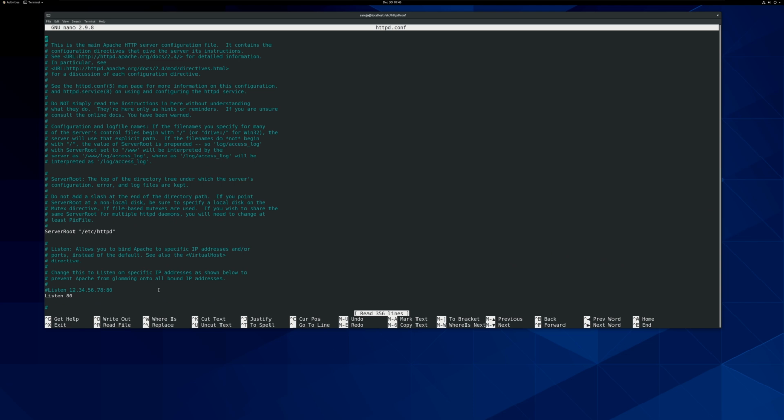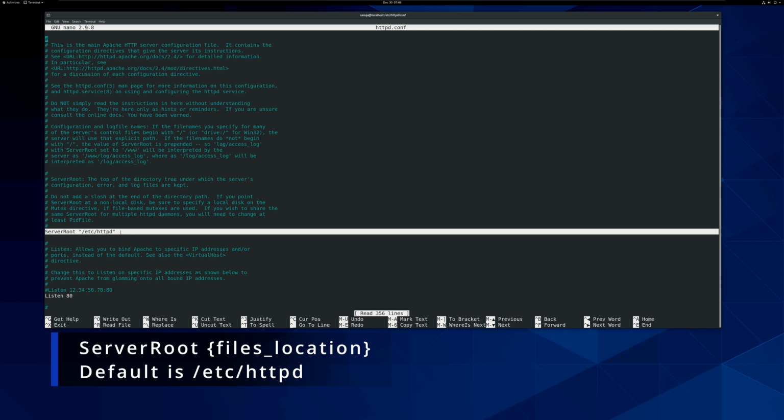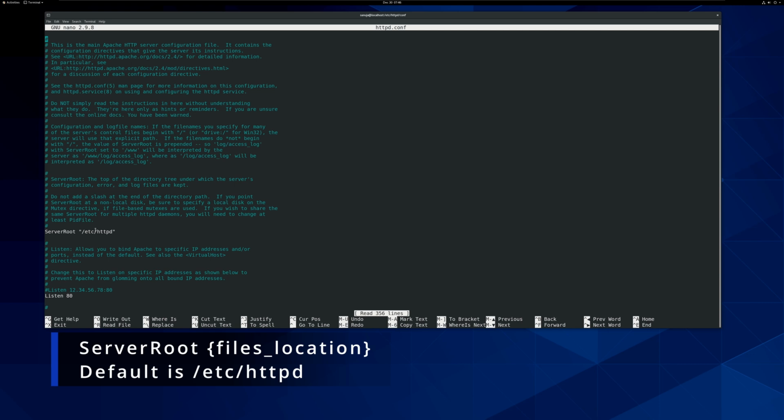And in this file, there are a couple of things we should look out for. One of them is called server root. The server root is where all your configuration documents are located. Currently, it is set to the /etc/httpd folder, and that is the default folder. Unless you have a need to change this, I would leave it as it is. For this demonstration, we're just going to leave it. But we will take a note. The configuration folder is in the /etc/httpd folder.